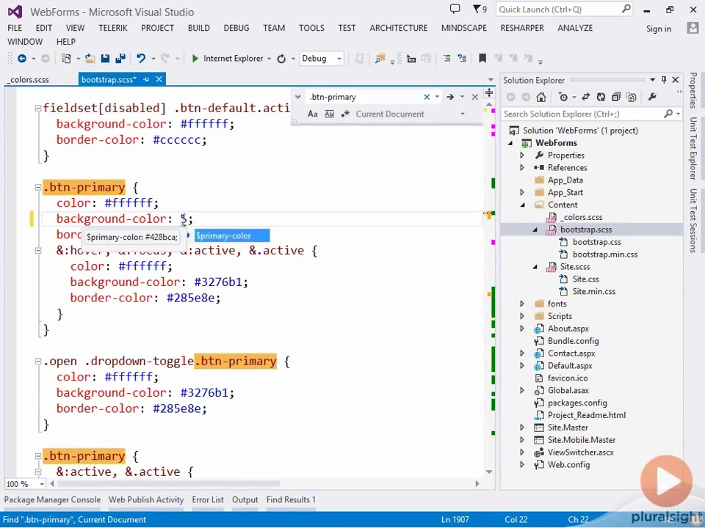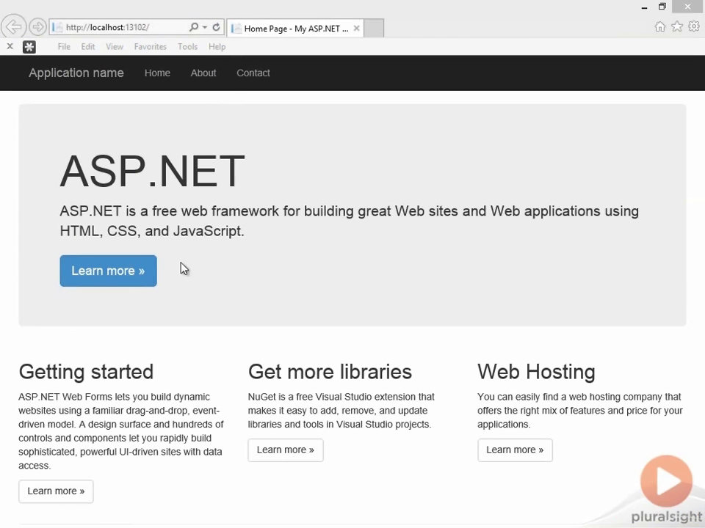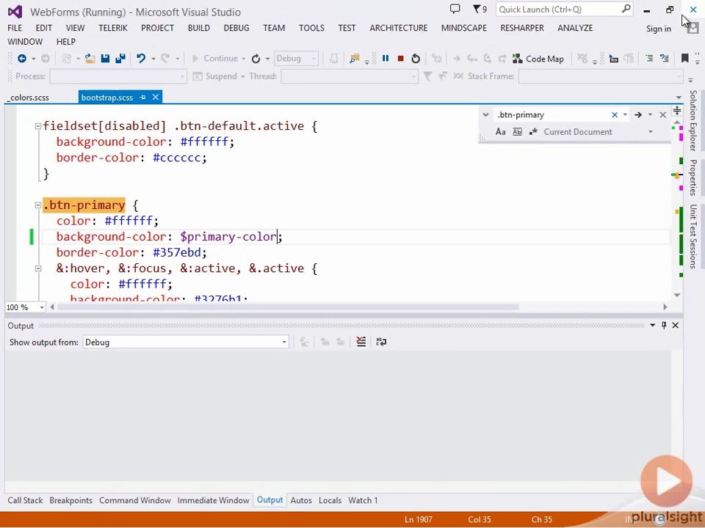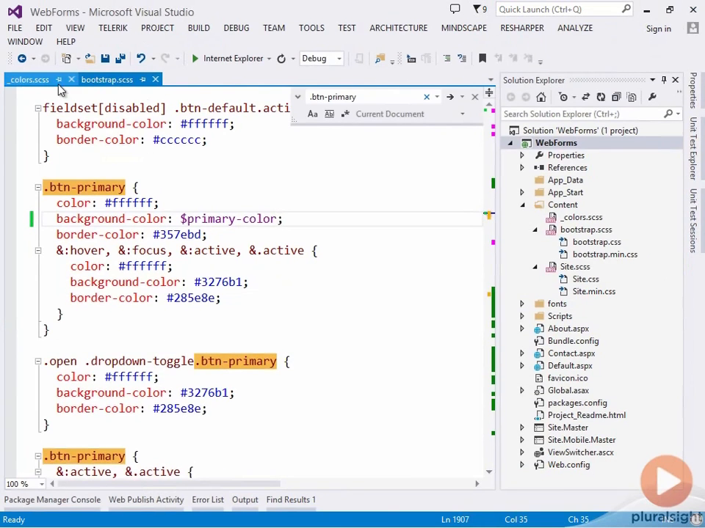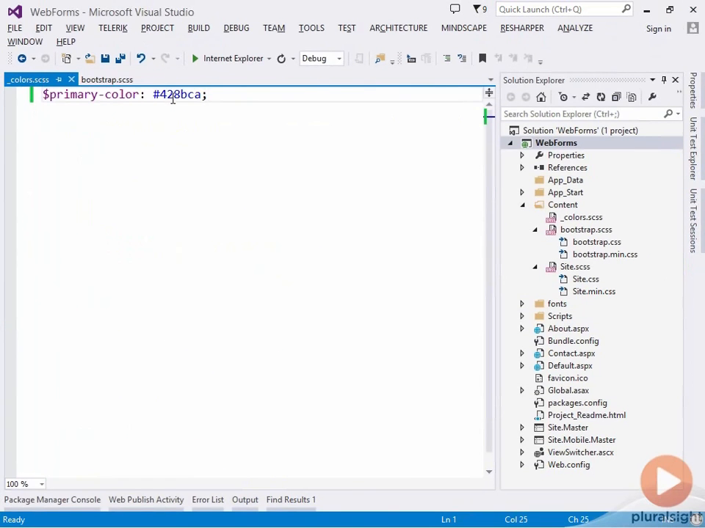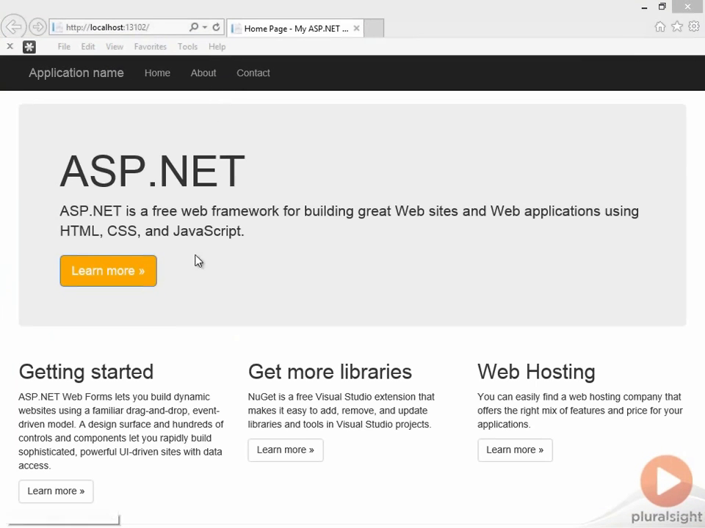So here we're just going to reference primary color, and this is currently set to the same value, so we won't see anything different. So we save this, and if we run it now, notice there's no difference here to the button. So let's change the color of this button by simply changing the color of the variable. So we'll change this color here. Let's say we'll just choose orange. If we run this now, we can see our orange variable has taken effect and our buttons turned orange.